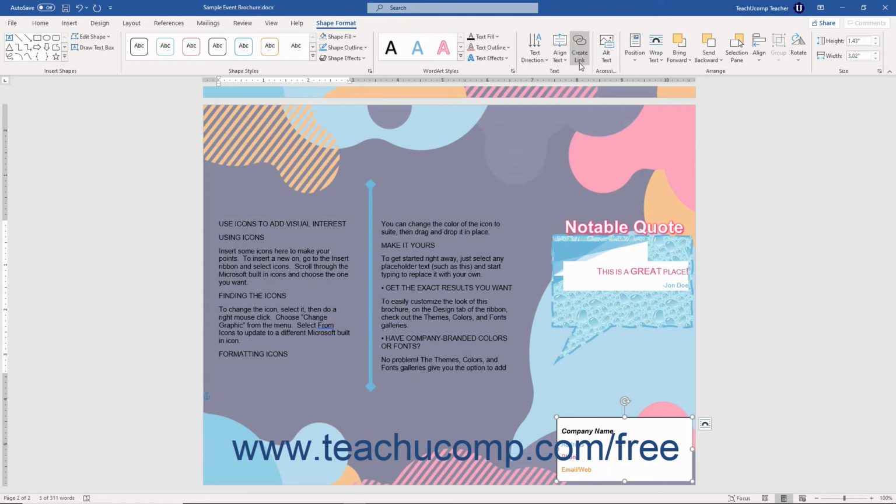Also, note that if you click the Create Link button and then change your mind, you can press the Escape key on your keyboard to cancel the linking.